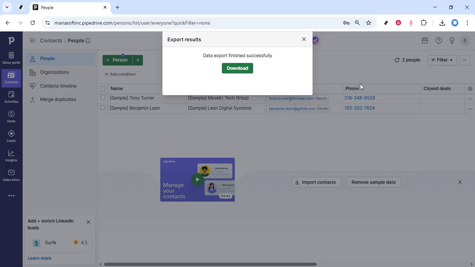If you ever find yourself needing to delete multiple contacts, the same principle applies. Simply repeat these steps for each contact you wish to remove. It's a straightforward process, but one that can significantly impact the way you manage your customer relationships.